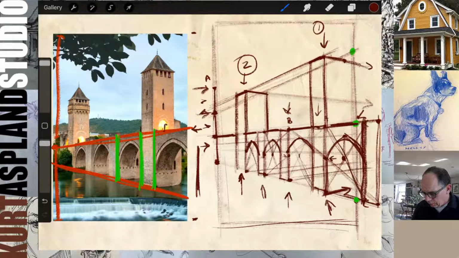So I've just established the thickness of my tower. I'm going to look at that corner right there. This corner is going to go back to this vanishing point over here, and I can extend it. Boom, and right there, that is the thickness of the other tower, and it's coming off the page ever so slightly.